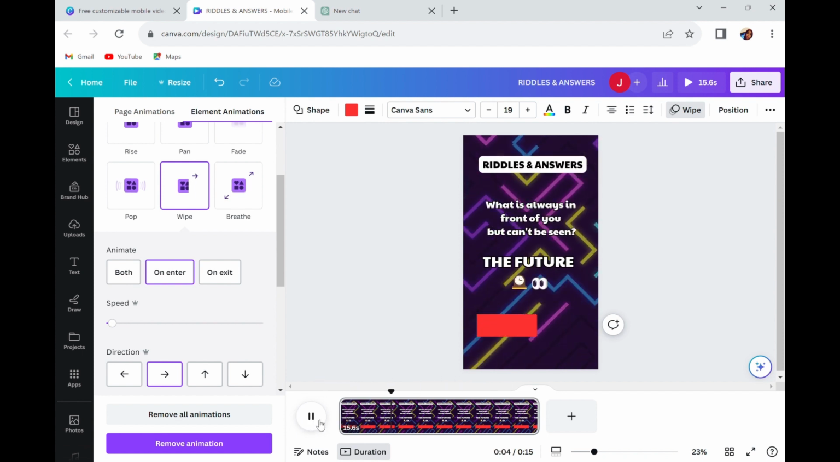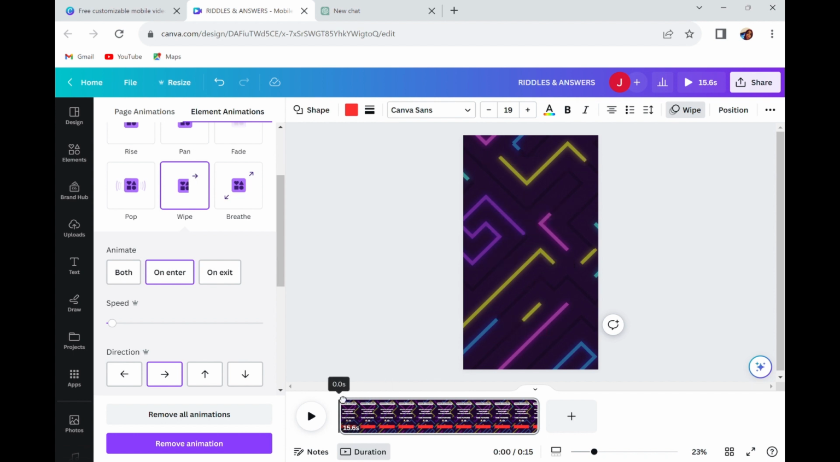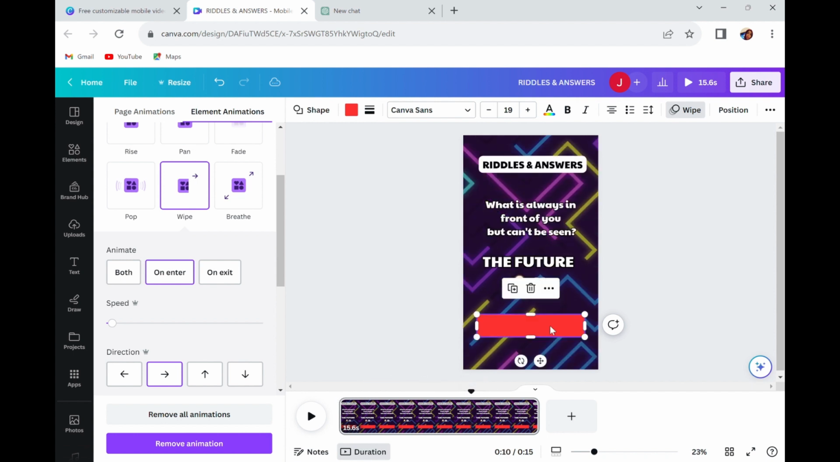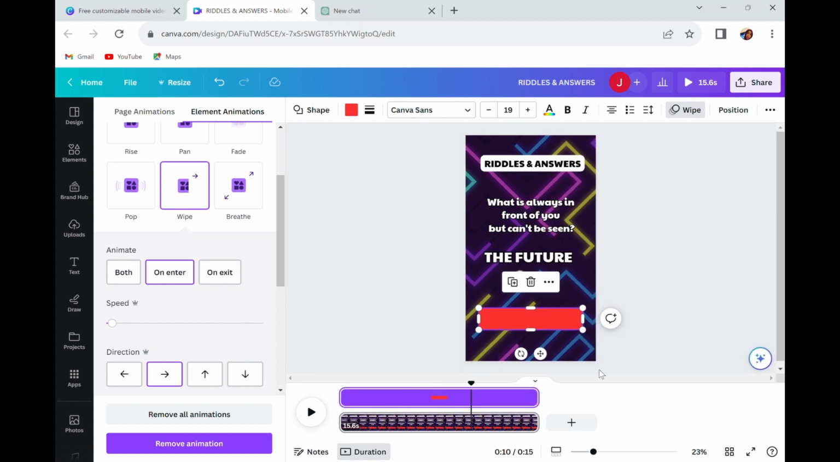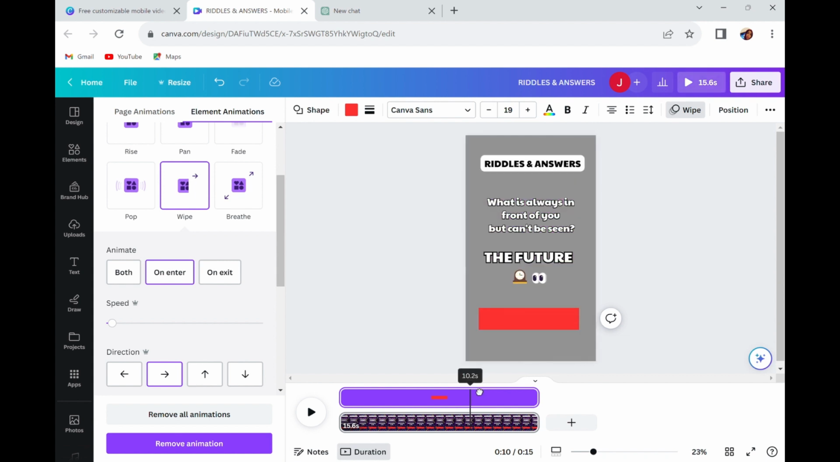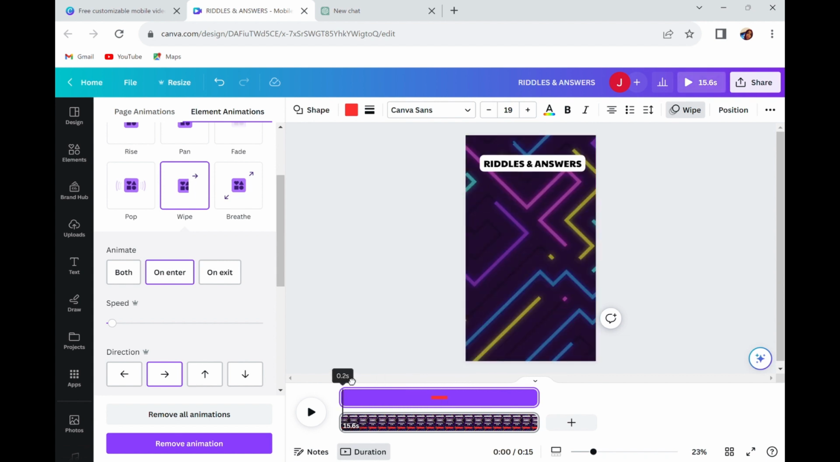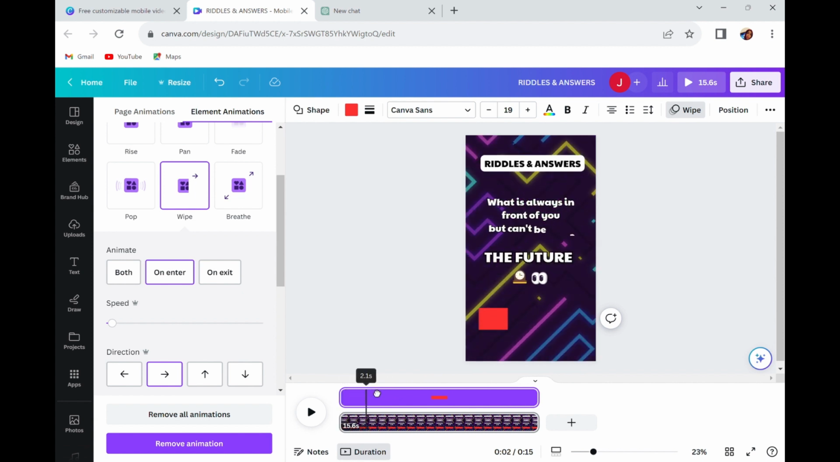To do that, we're going to click on one of the elements. I'm going to right click on the progress bar and click on show timing, and this will bring up the secondary layer, because Canva does not have a separate layer for B-rolls yet. Now what I want to do here is have the progress bar start loading after all the parts of the question have been displayed.